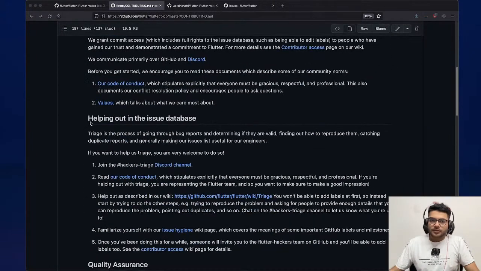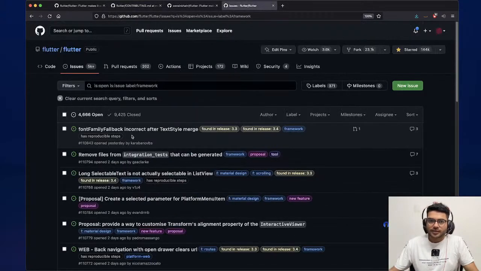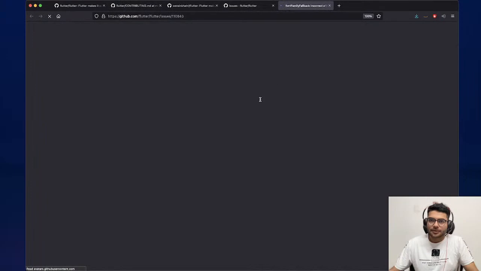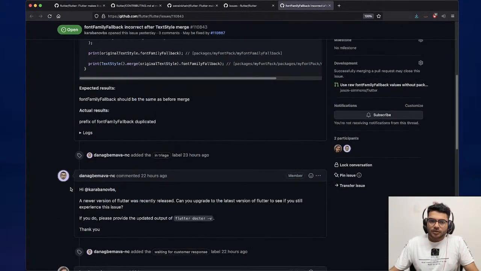One of them is helping out with the issue database. So this is, like, if you can triage the issues and read the code of conduct. This is something that you need to follow anyway, but this is where you can triage the issues. What triaging looks like, I'll show you with a sample issue.